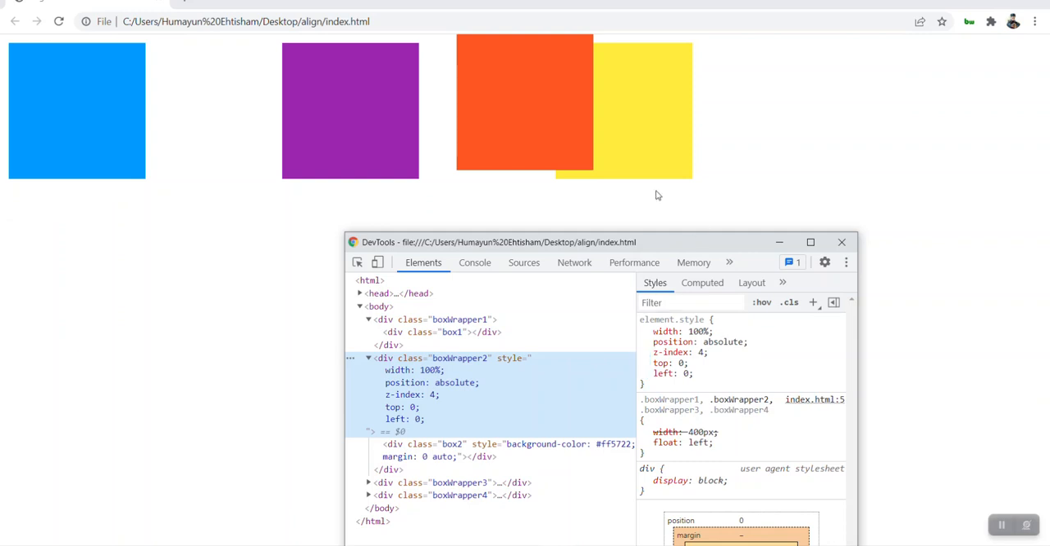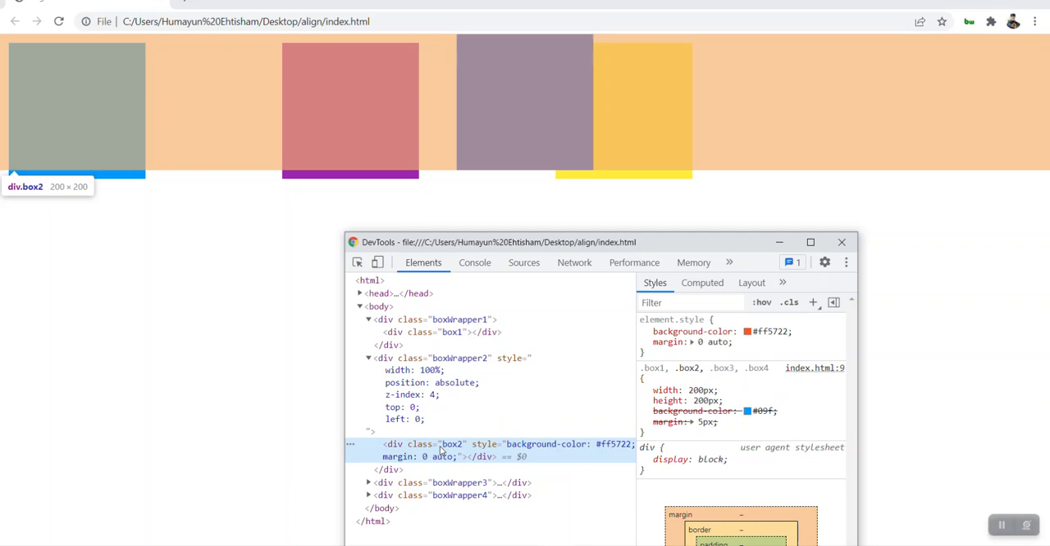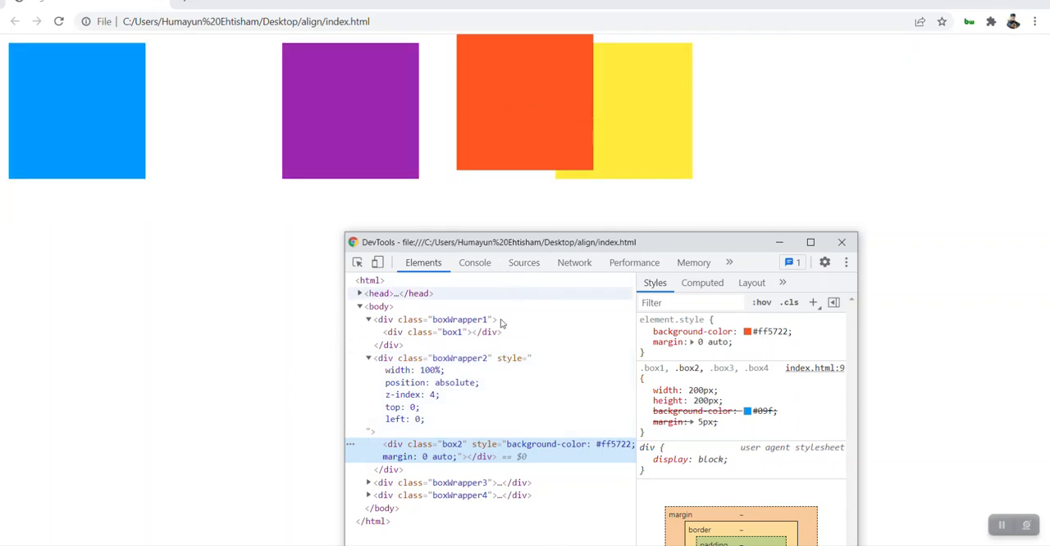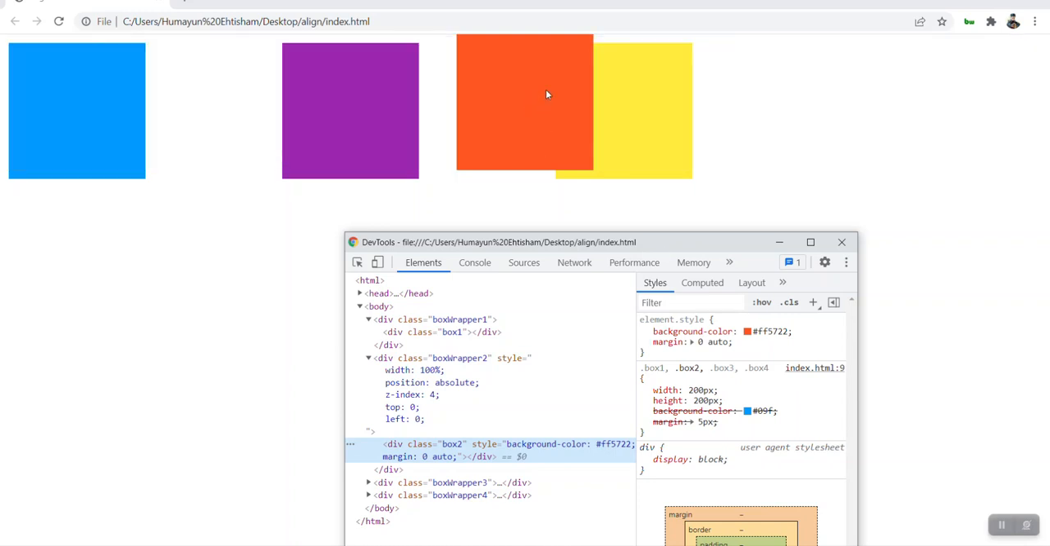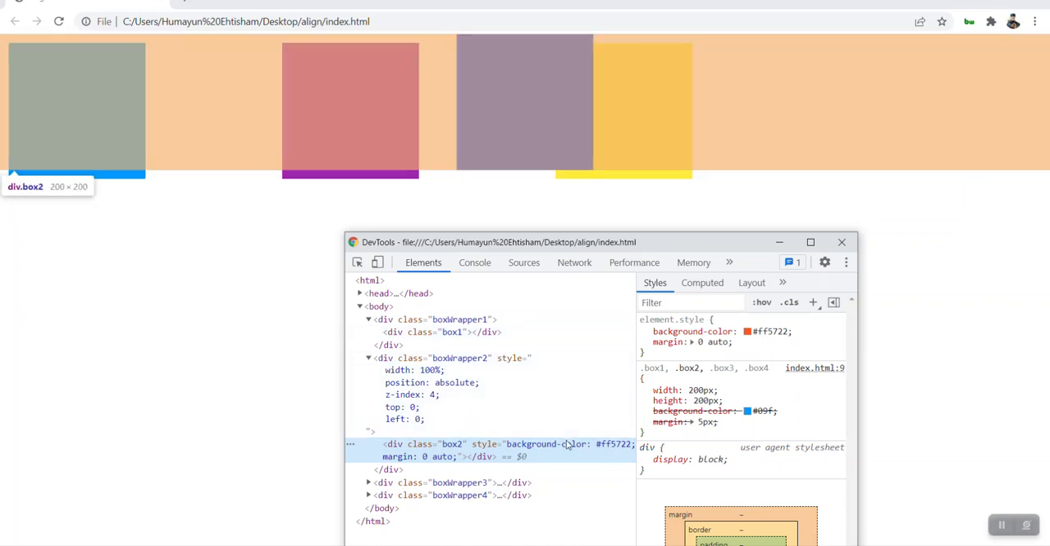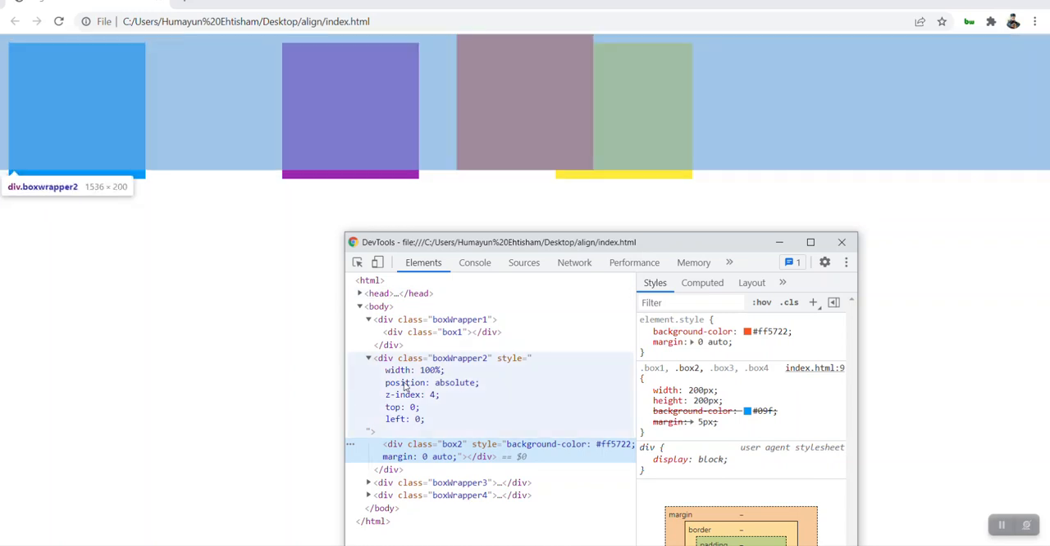With absolute, it has changed its layer. And whatever inside this container, box wrapper 2 can sit here inside and sit here all the time. So box wrapper 2 has margin 0 auto, so it will be aligned center here. Whatever all the rest elements are placed, that's how you can align any item to the center.